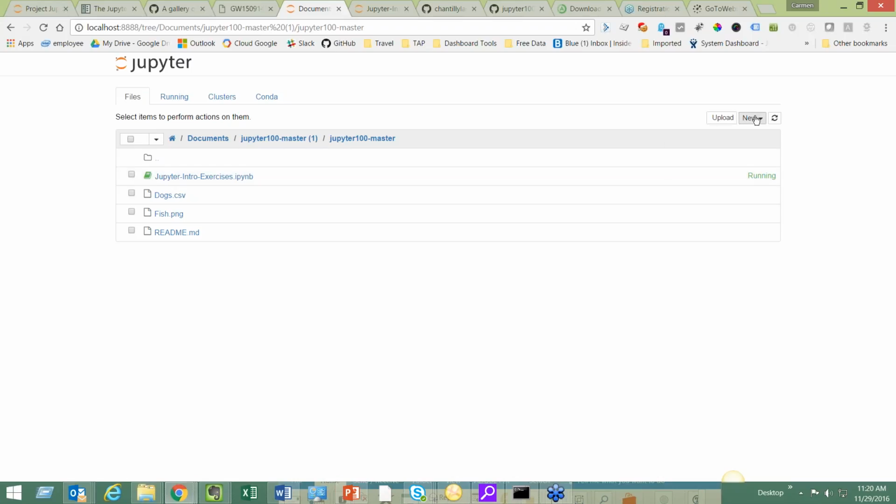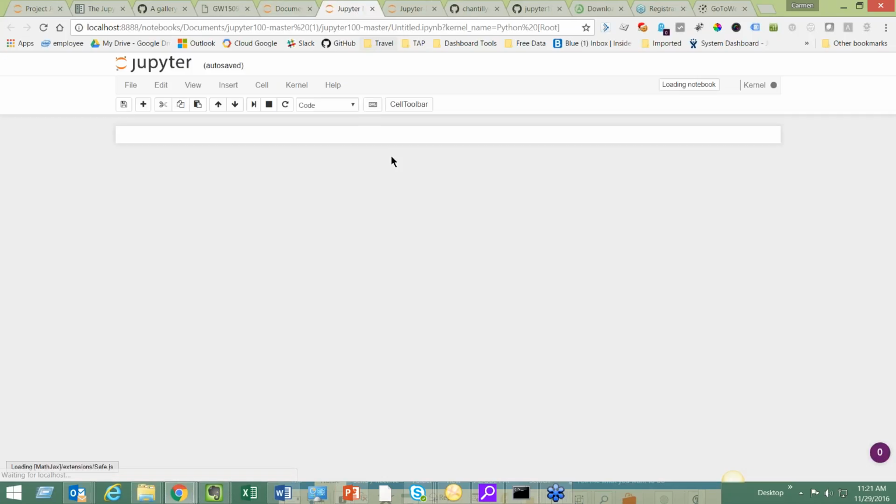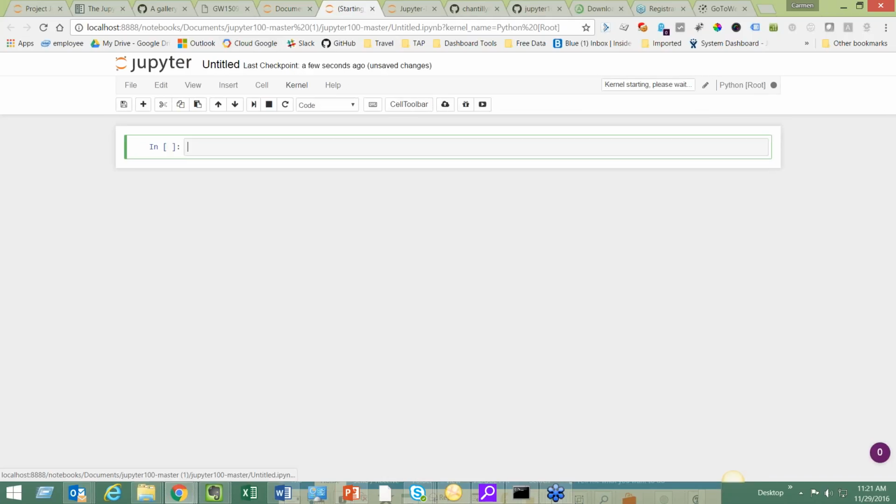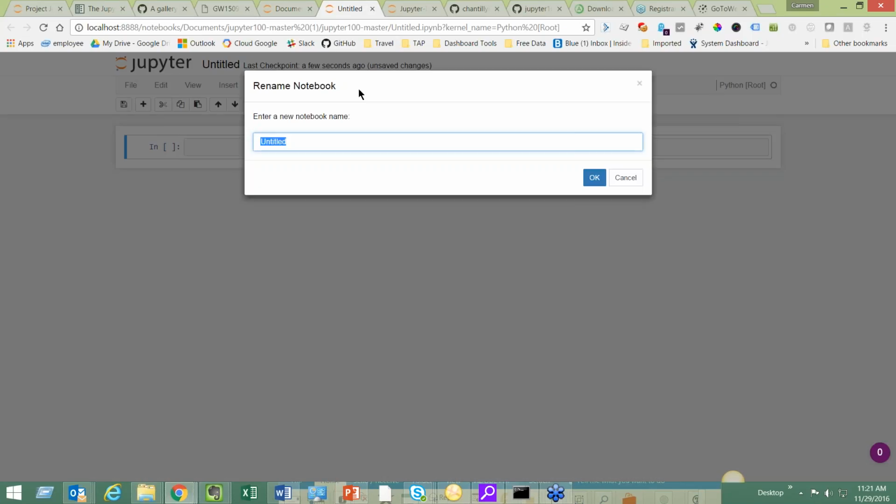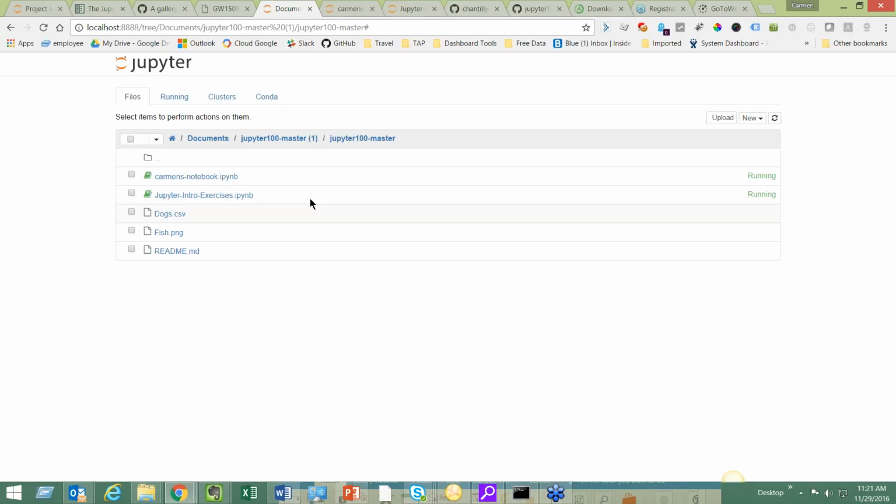Now, I'm just going to go ahead and create a new notebook, which is very easy to do. I just clicked on New, and voila, a new notebook has been created for me. By default, it's Python, and I just change the name, Carmen's Notebook, say OK. And then if I go back to my dashboard, I'll see it appear, and as you can see on the right-hand side, once again, it says that it is running.